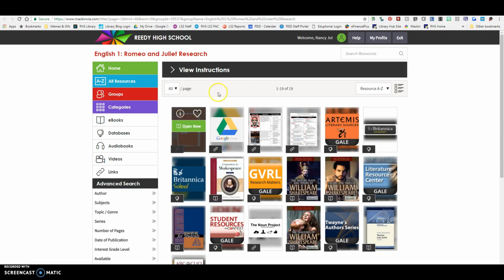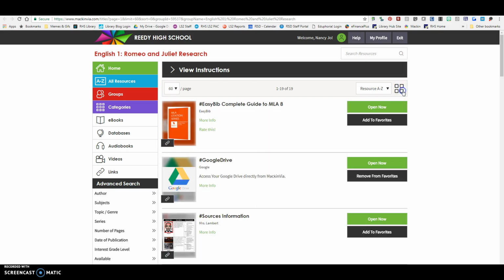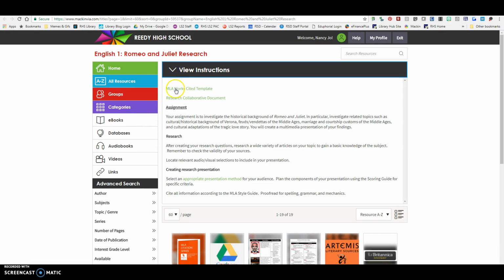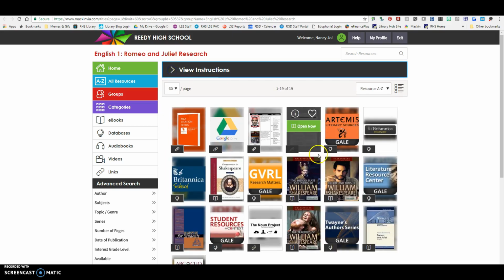Once you're inside the Mackin Via group, remember you can click over here on this little icon to change how you see the resources that are in here. Don't forget up here your MLA Works Cited template to copy, and then your Research Collaborative document are also here, as well as information about the assignment. This is linked to appropriate presentation method information there.